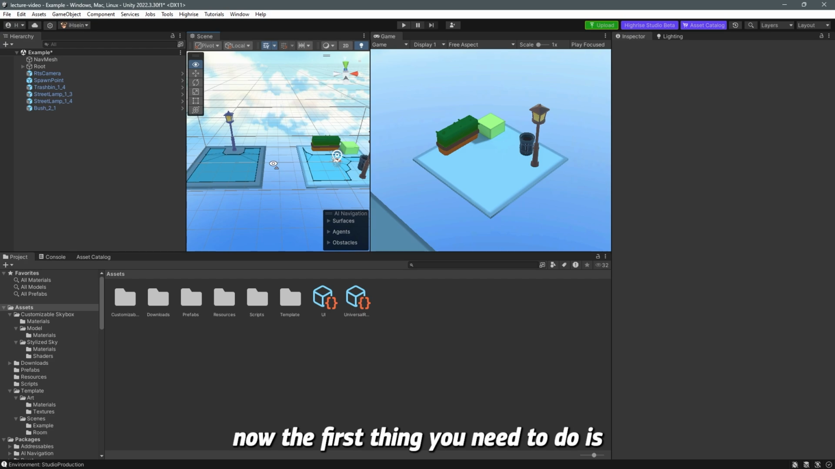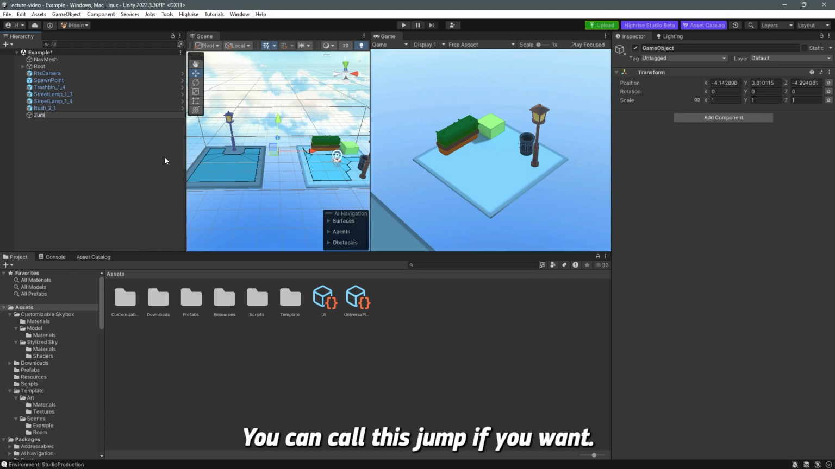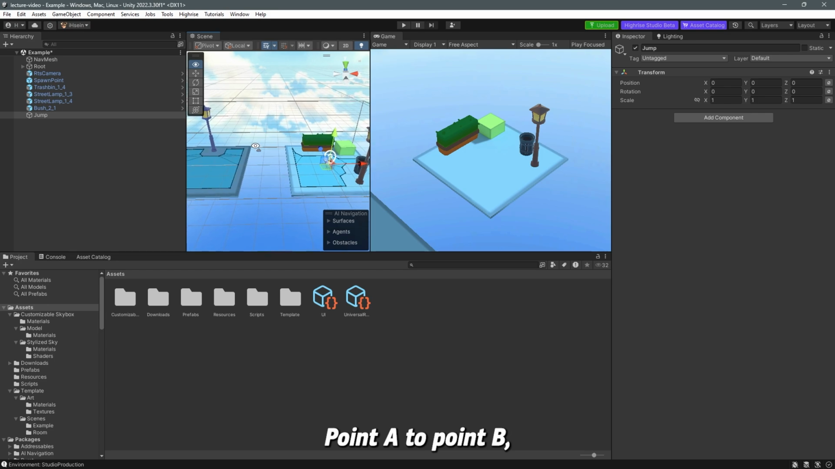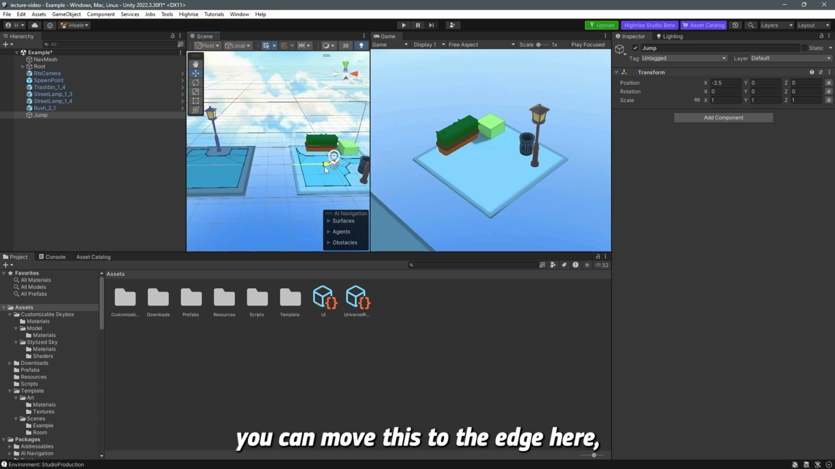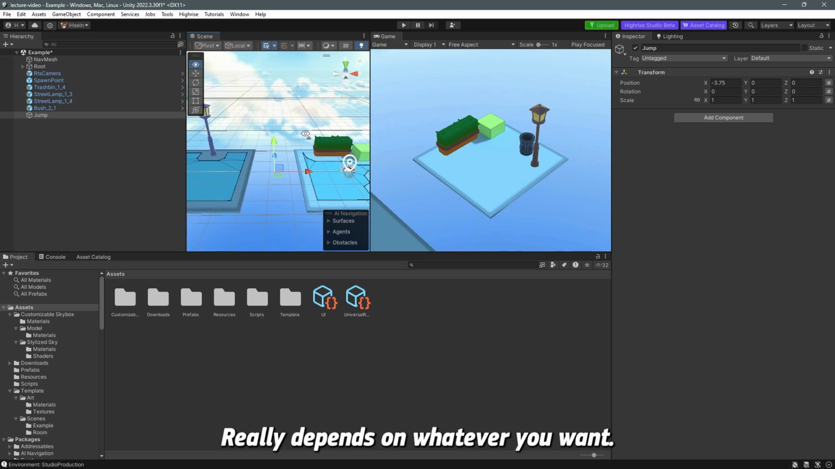Now the first thing you need to do is have an object that holds the start and end point. So right click in the hierarchy, create an empty. You can call this jump, or whatever you want. I'm going to call it jump, hit enter, and reset the position in the inspector. I always do that because it makes it easier for me to set up point A and point B. Now you can move this to the edge here, or you can put it in the middle. It really depends on what you want.